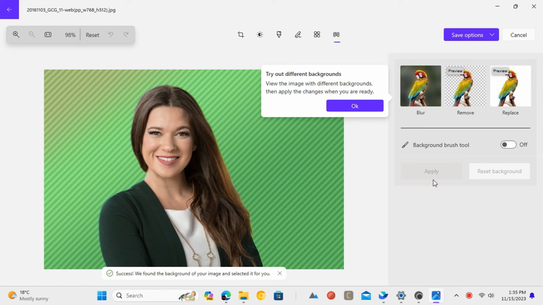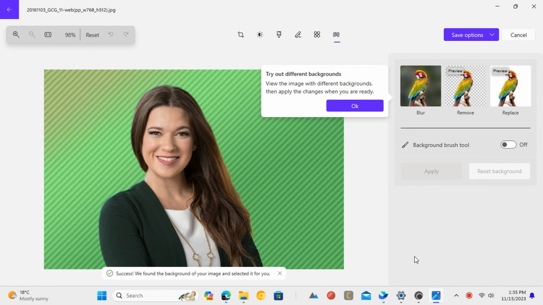This is it. In this way, you can easily replace photo background in Windows 11 using Photos app.